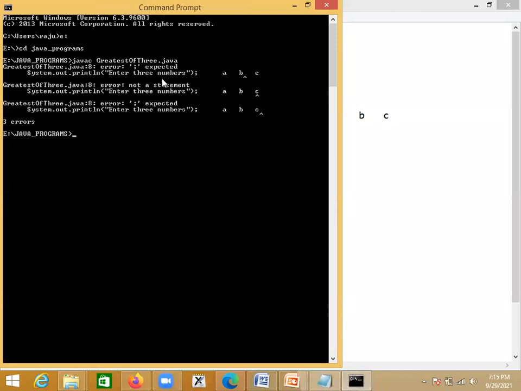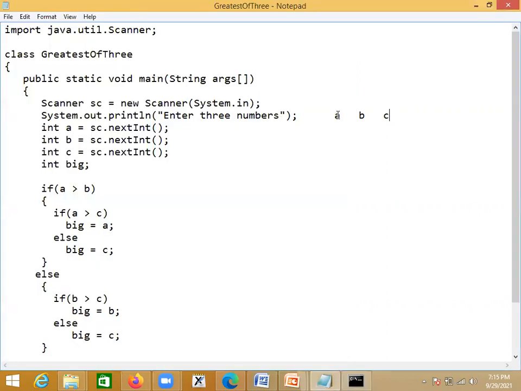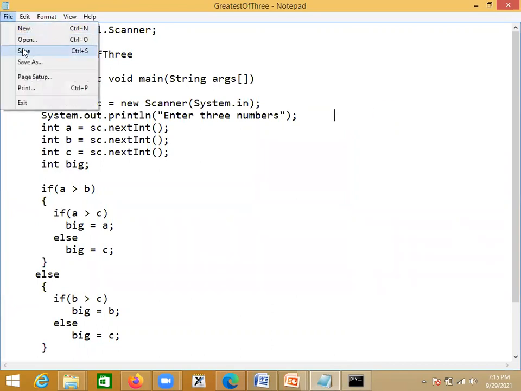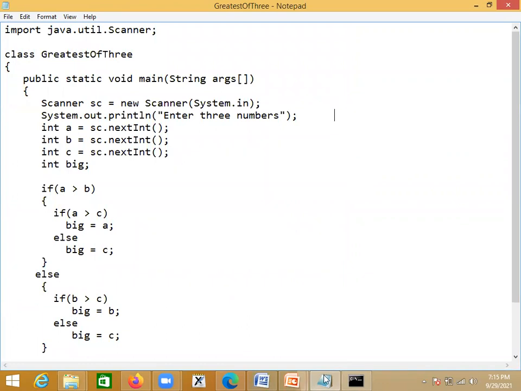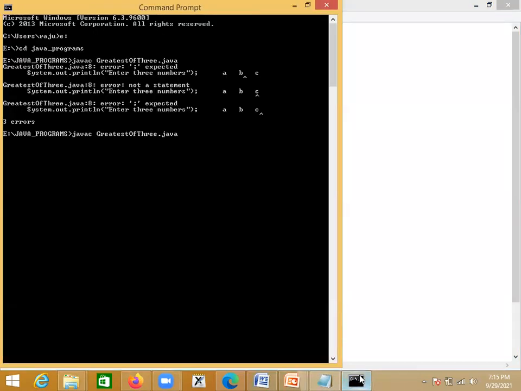Yeah, so there is ABC, these variables I included here. Extra data I am providing here. Okay, so just remove this, save the program. Again, let me compile it. Yeah, okay, so then run the code.